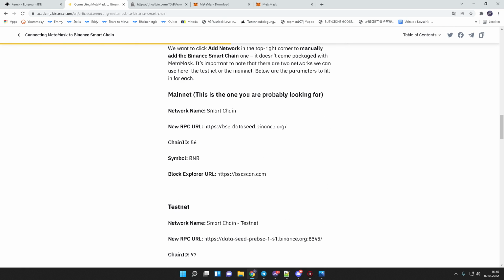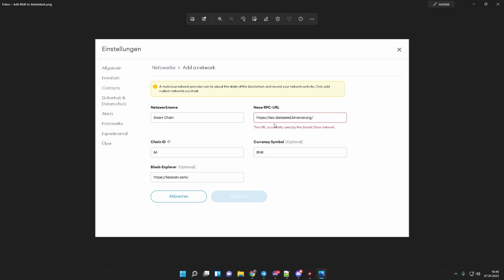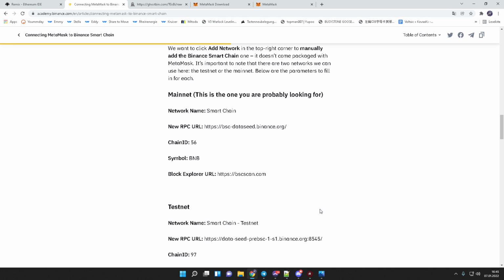Down there you find the mainnet, and you fill in everything like this. This is red because I already deployed BNB on my network. And that's it. After you add that network, you have the possibility to use BNB on MetaMask.